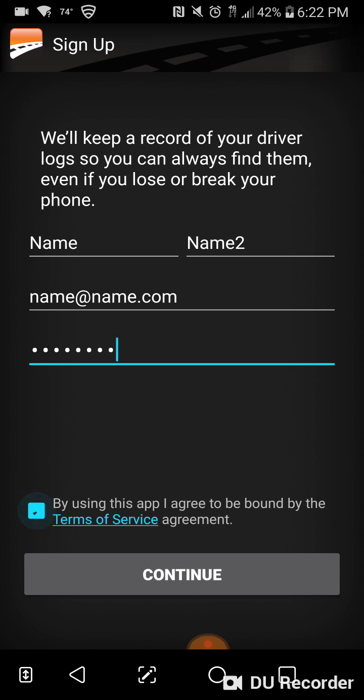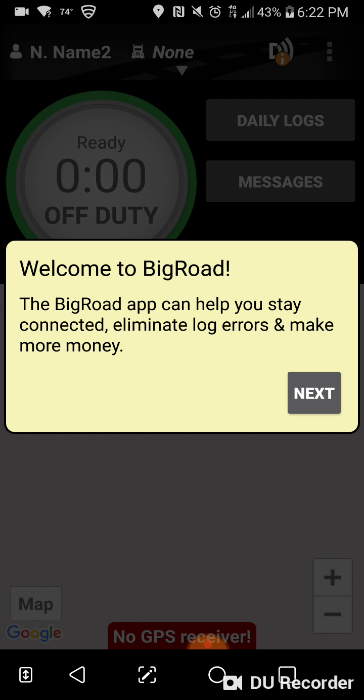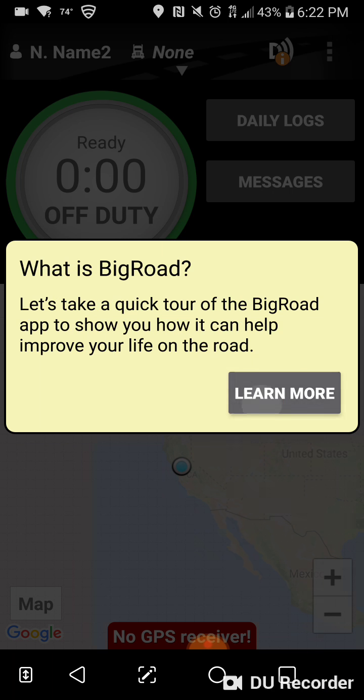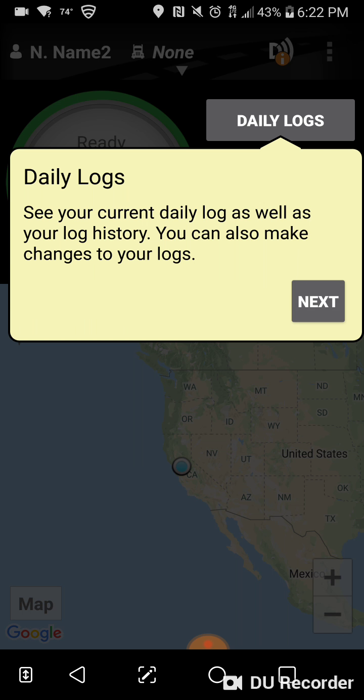You have to agree to the terms. Continue. Okay, I'm gonna allow it to access the location because it needs to know where I'm at. Okay, you can read through all this. There's a lot of stuff to read through. I'm just gonna click next to get through it all.